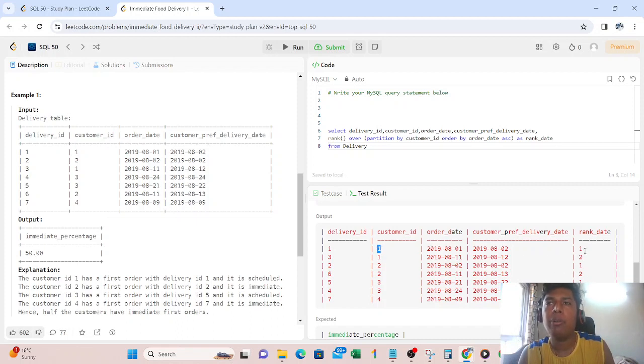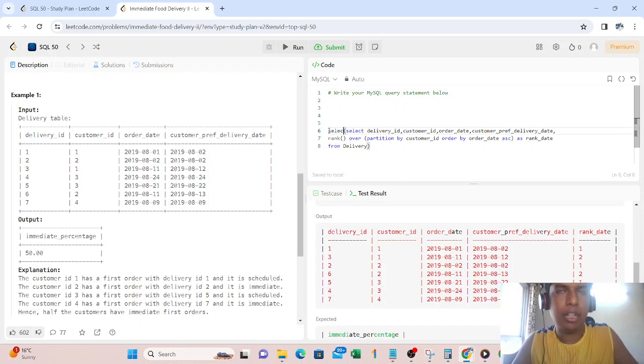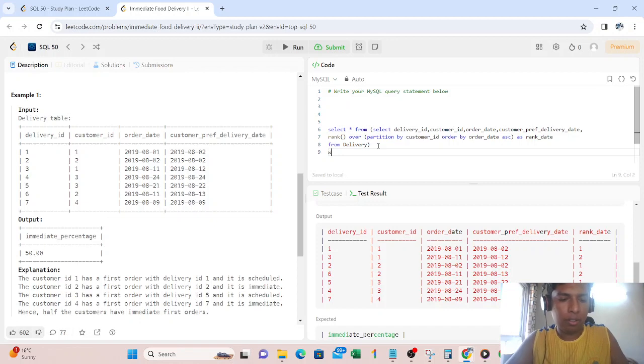Okay, now you have to calculate only where the rank is 1. So you will have to use an upper query on this. You cannot filter in the same table. So select star from this table where a dot rank date is equal to 1.